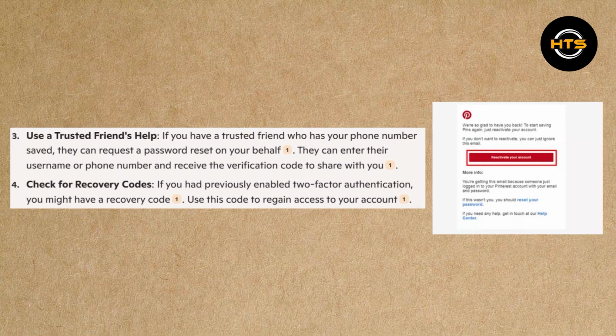If you had previously enabled two-factor authentication, you might have a recovery code. Then use this code to regain access to your account.